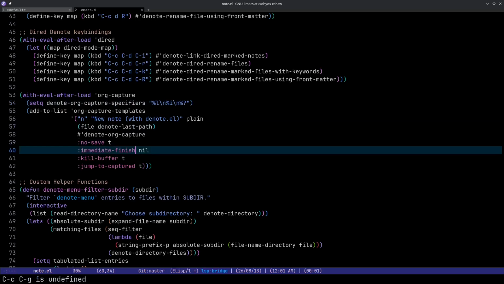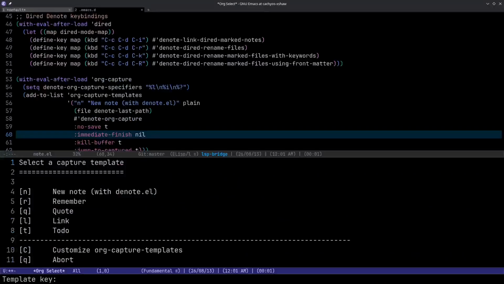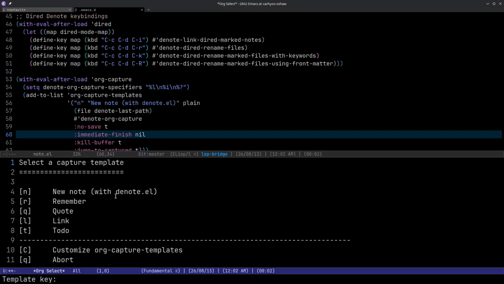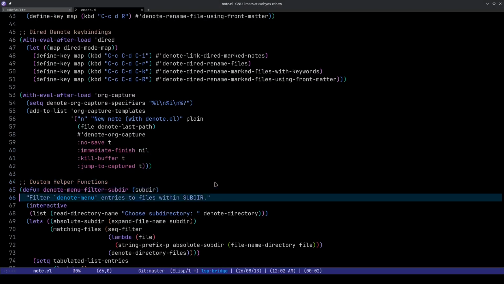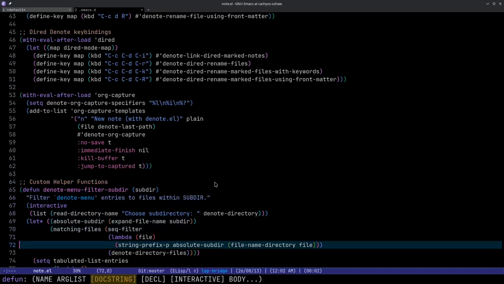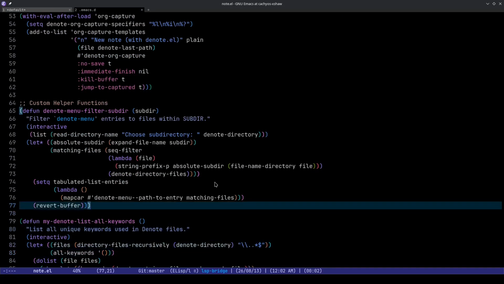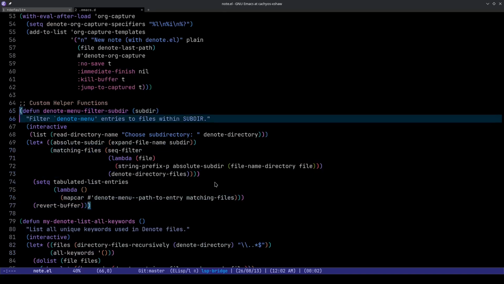Control C. I don't think it's bound to org capture. You can use this also as an entry point. You can see denote a new note. You can just press new with Denote.el. So this code creates that. Let me do Control G on that, and then let's go to custom function helper. I think this is choose subdirectory. Okay, this is the denote menu entries.